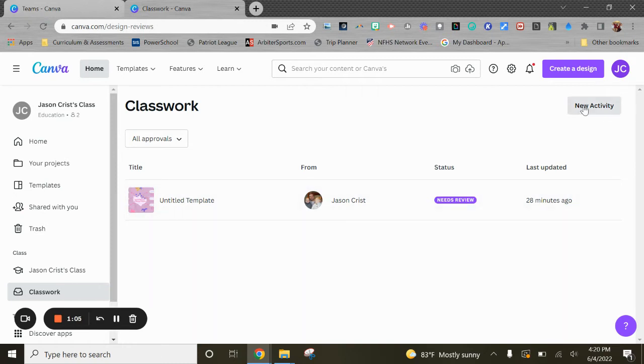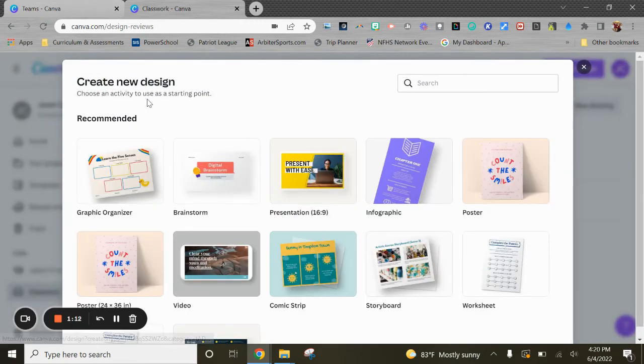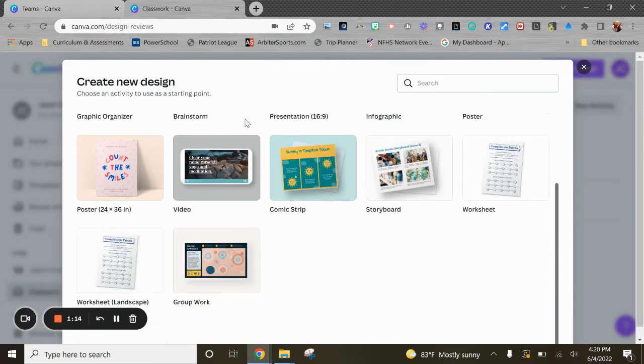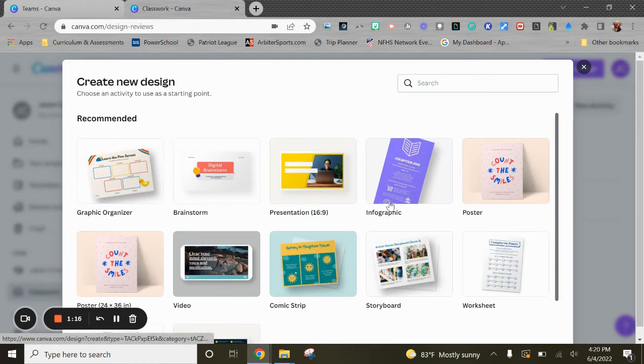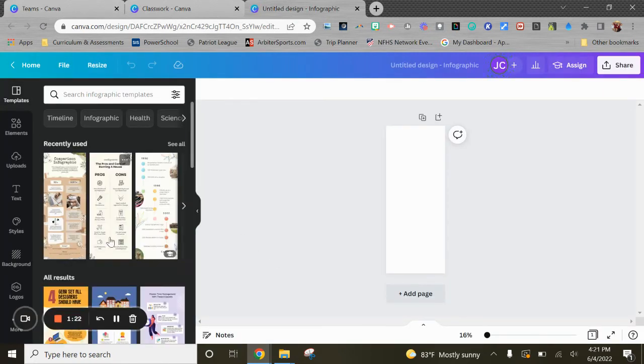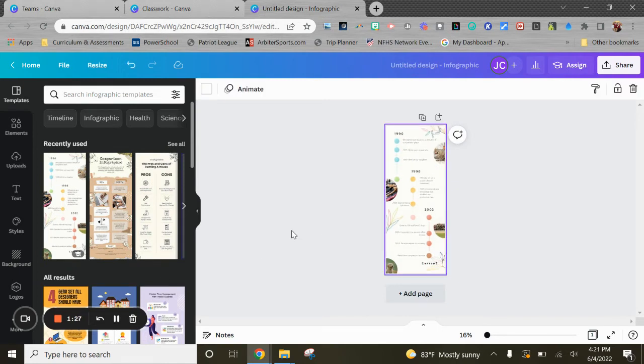But I come up here and I can go to new activity, very similar to adding an assignment or adding something in Google Classroom. And then we need to choose an activity as a starting point. So for example, let's say we're going to do an infographic. I'm going to click on infographic, and then it's going to take me to the infographic templates, just like we had before. Let's say I want to choose this timeline.